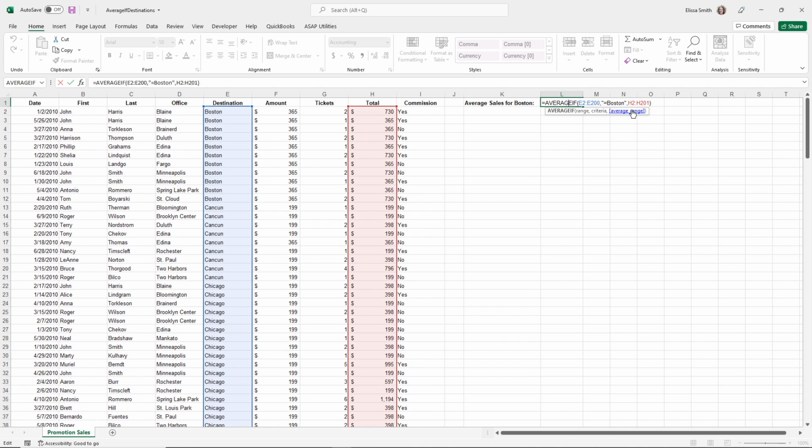Now we'd love to have you try this out. So go to the practice files, open up AverageIf Destinations-A, and try adding your own AVERAGEIF function to the spreadsheet.